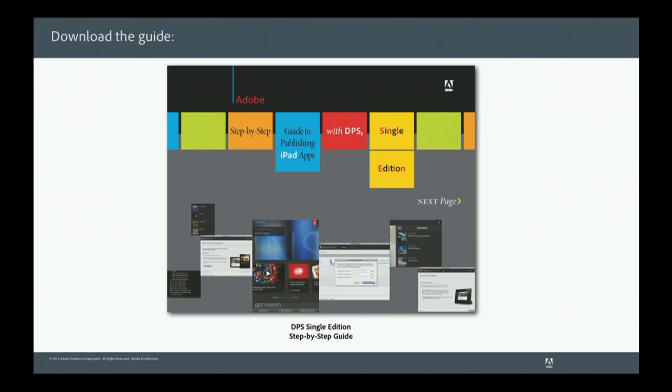Let's continue. You will see that there is one document that I will mention quite frequently today. This is a step-by-step guide to DPS Single Edition. All right, this is a guide that was specifically created for users who want to leverage InDesign to create a single edition. And it includes information about every aspect of creating the app, all the way from becoming an iOS developer with Apple to actually submitting the app to the App Store.